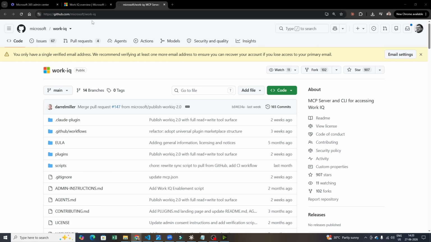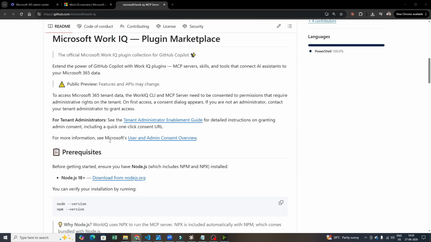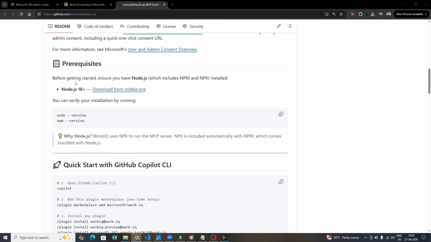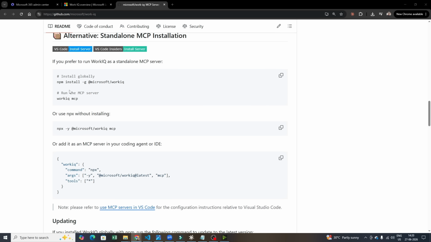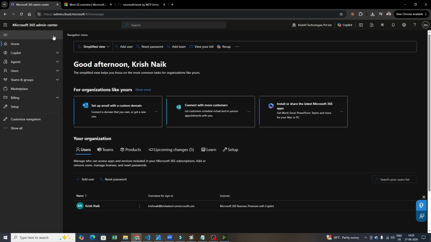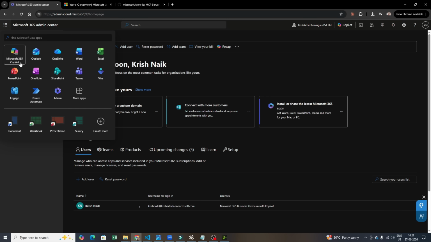So you just go and search for Microsoft WorkIQ in GitHub. This is where it is, and here you'll be able to see all the instructions with respect to the installation. Okay. So first of all, if you want to install Microsoft WorkIQ, you need to go ahead and run this particular command. And remember, you need to have your own Microsoft 365 license also. Okay. So that's the reason I have this, wherein you probably have access to almost everything, right?